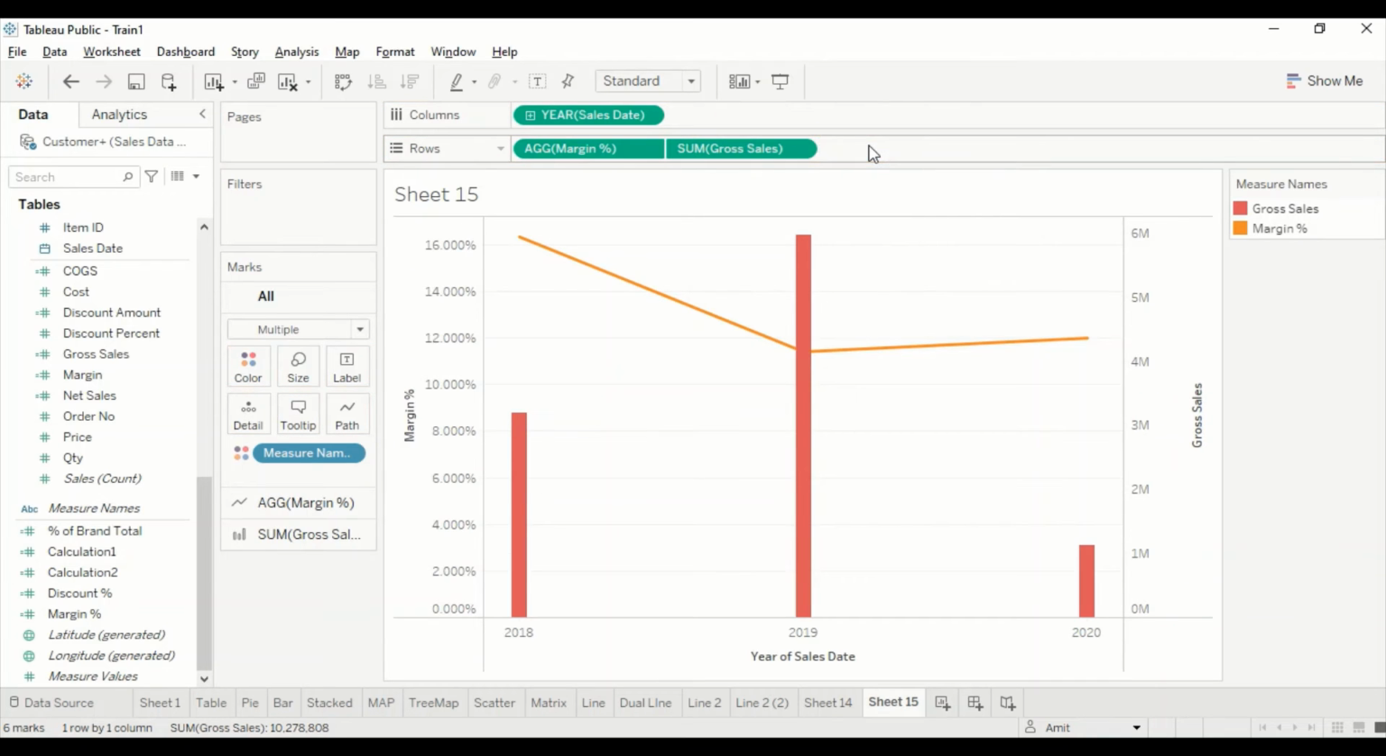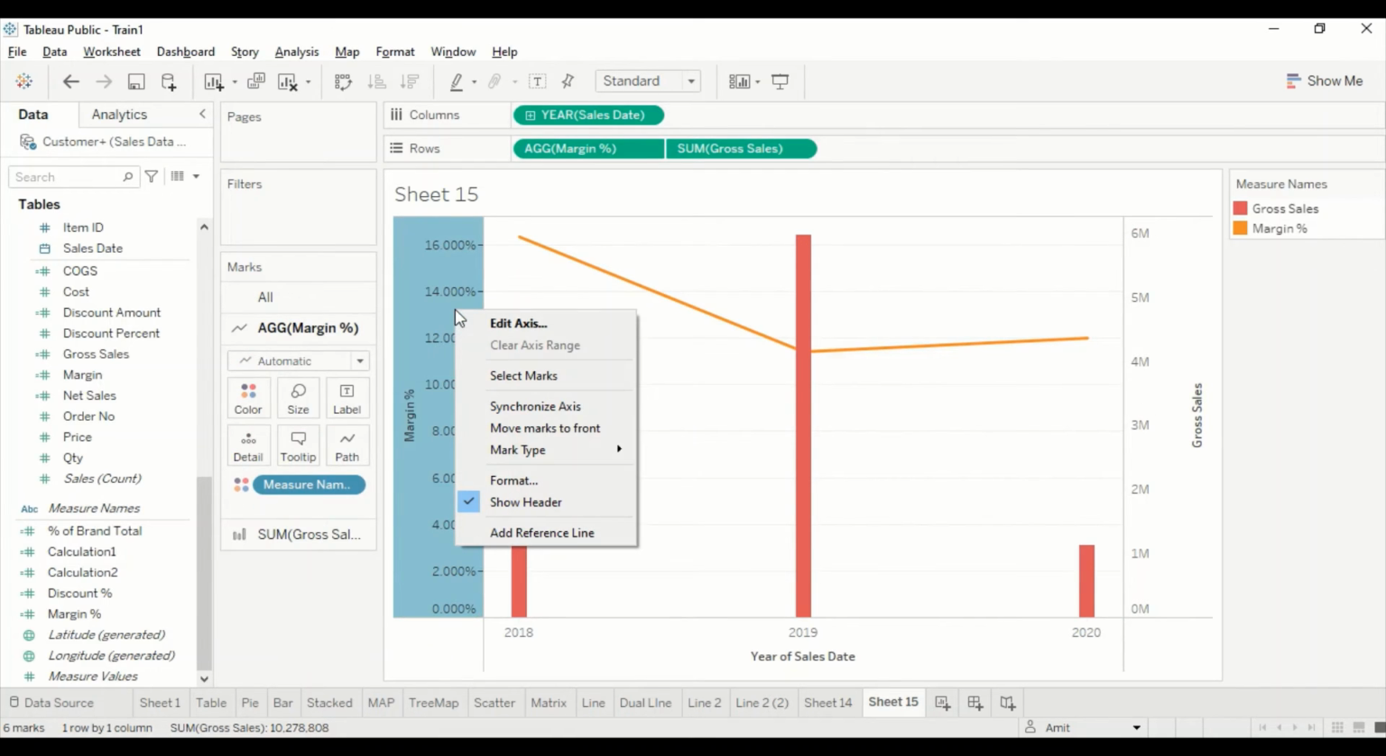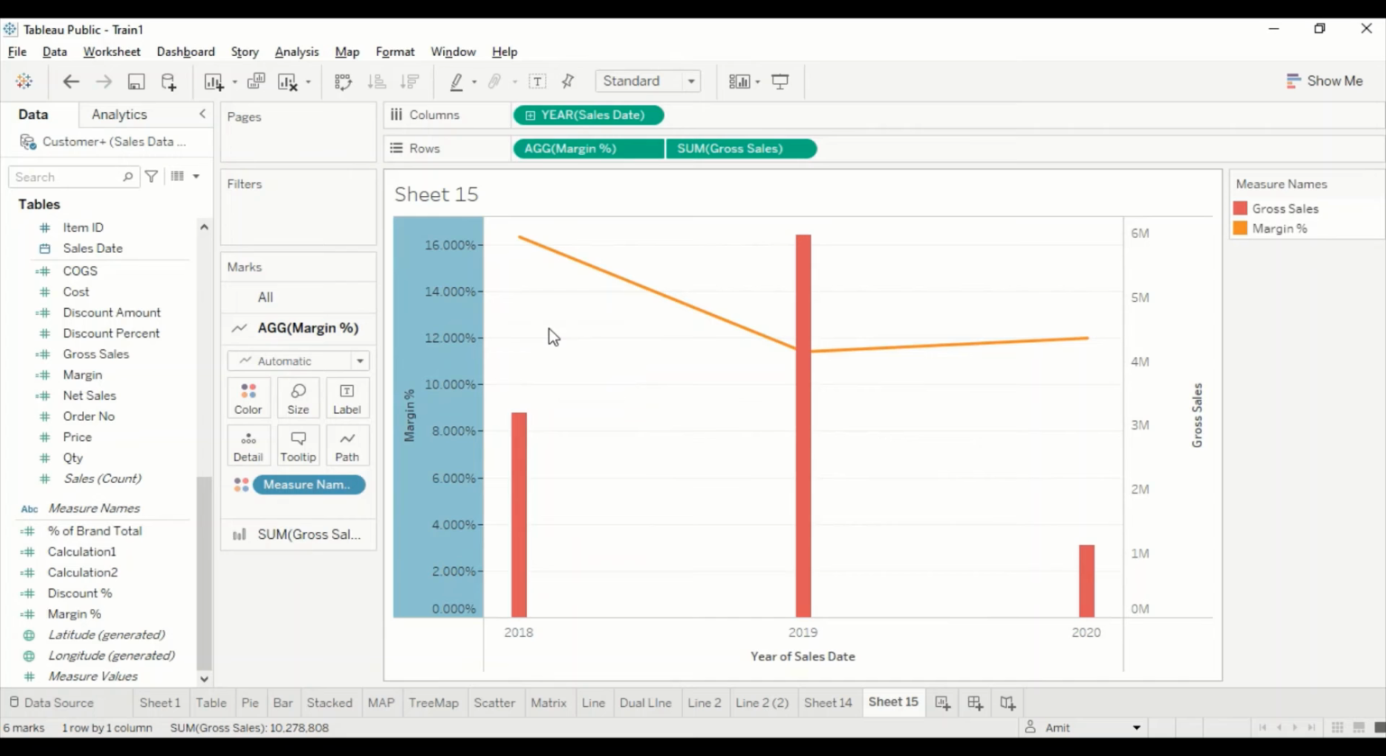We can switch these things. Okay, switch the axis. Now the percentage axis is before, and the gross sales axis is on that side. So depending on the position we can do it, and then we can go ahead. Now there is no need for syncing here. The only thing we can do with the edit axis is make it a little bit different if we like.